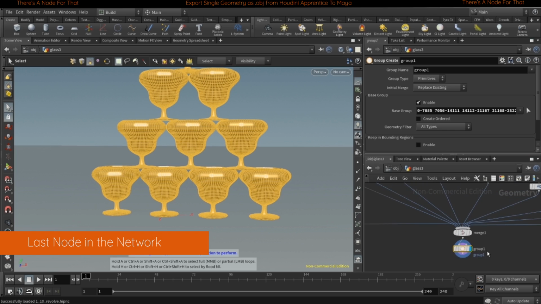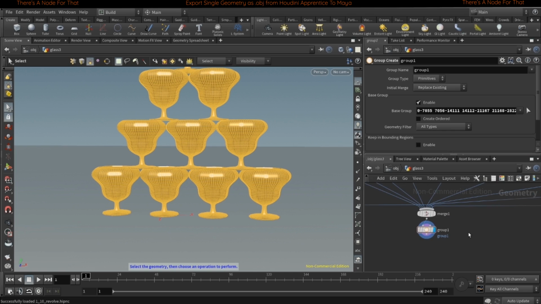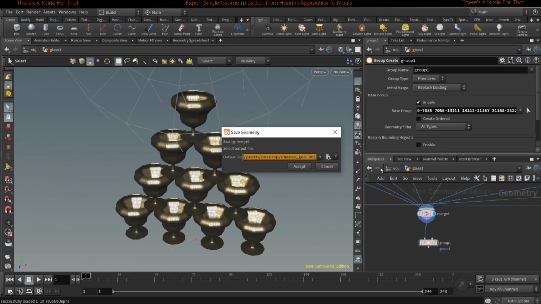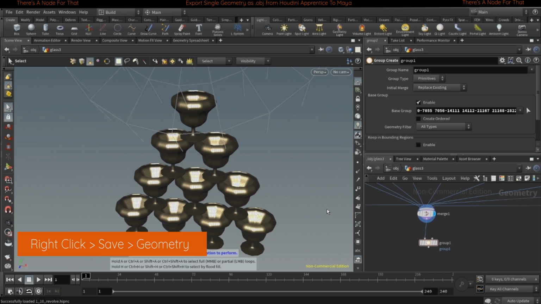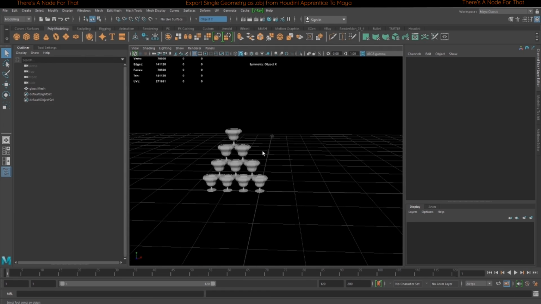That is where we're going to perform our export. It's always a good thing to put a null node in the end, but I'm just going to export from the merge node itself. Repeat the same process. Let's just check in Maya. It's a single object, all good.